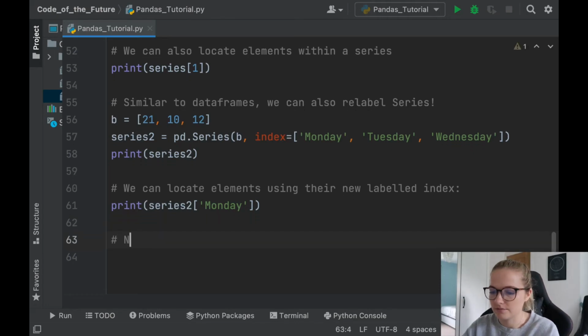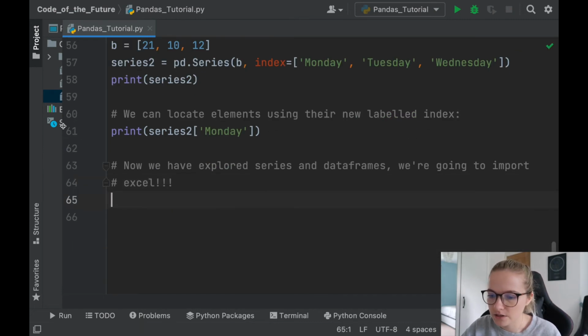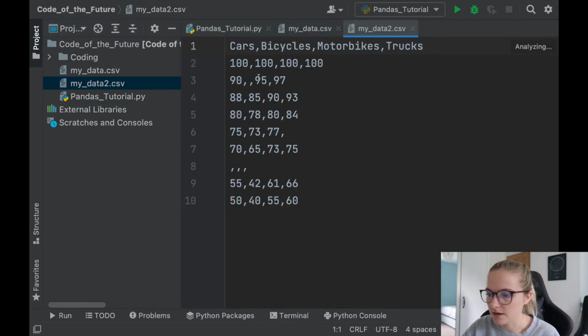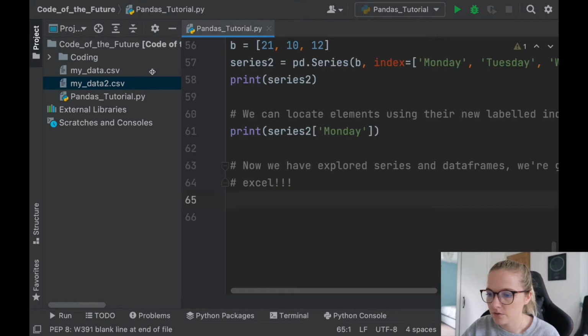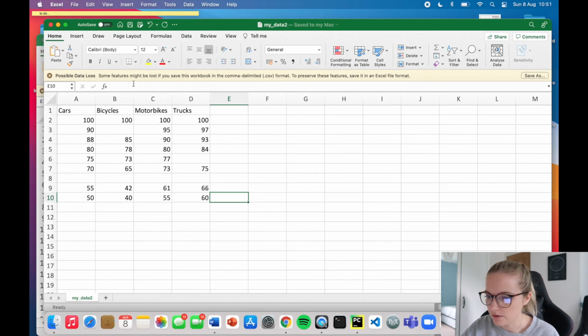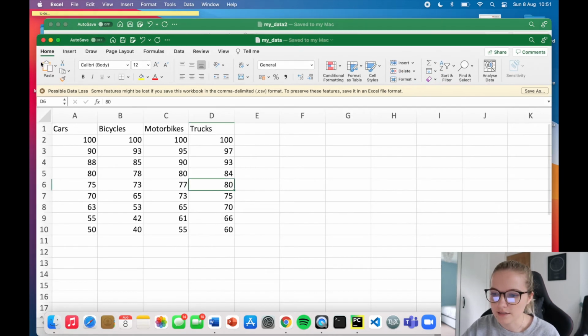Okay, so now we have explored series and data frames. We're going to import Excel. Now this is so cool, I honestly love this. So what I actually have here, I have 2 data sets. So we've got CSV files here, and I've done them through Excel. They're just down here on my screen, we have 2. This is the second one that we'll be using, and this has some blank entries in here, and this is the second one here, which is completely full. So we'll be using these 2 today.